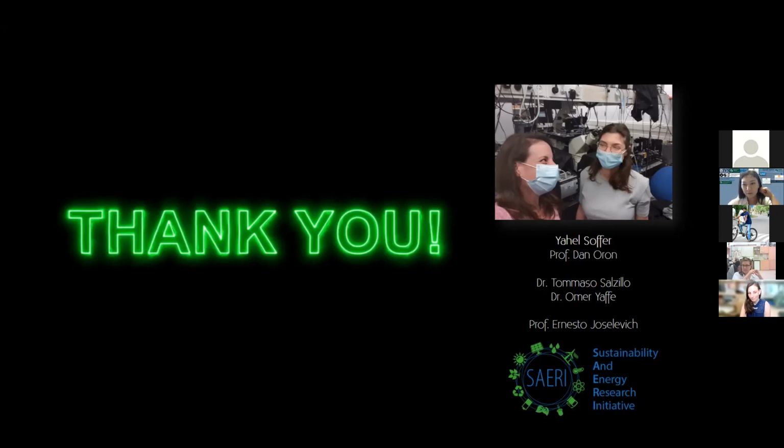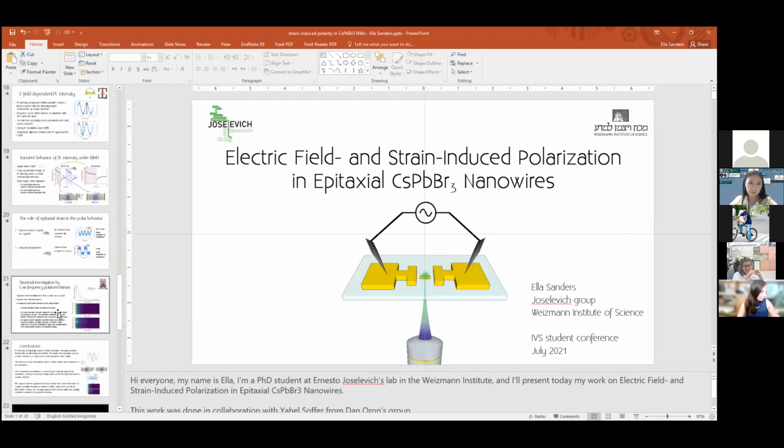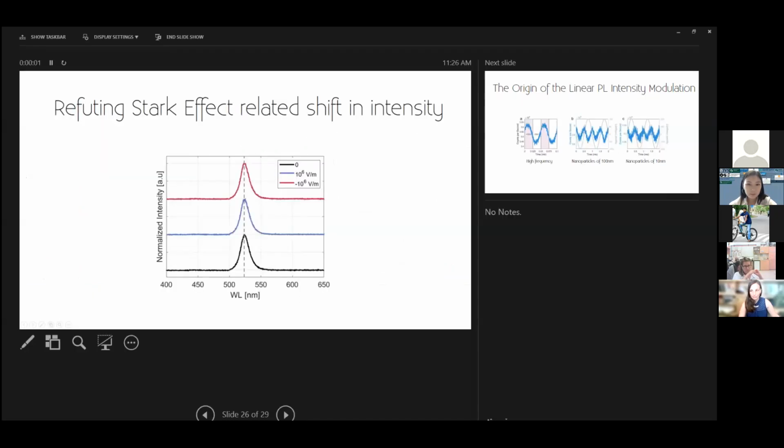Okay, that's a good question. I have a hidden slide for it. This was one of our estimations, that maybe we have a shift in the band gap. So we wanted to make sure that it's not some kind of shift in the band gap that's making the intensity modulate. I'll just show you this slide. Sorry. Can you see the screen? Yes, yes.